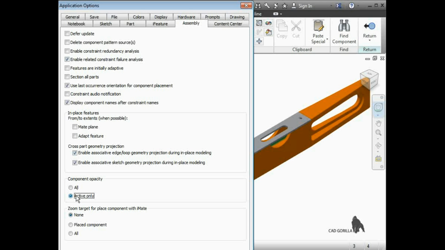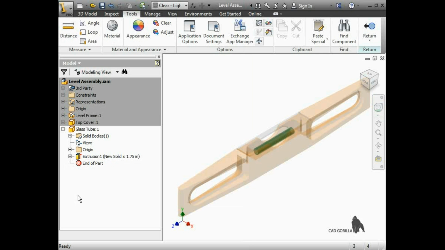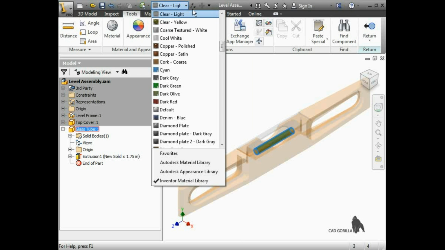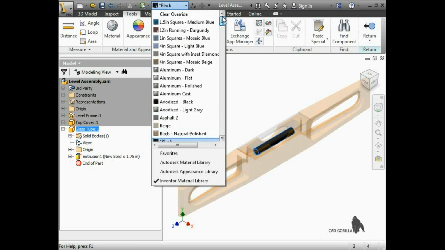If you're having trouble seeing the glass tube because it is transparent, you can use a temporary color override. I'll click on the glass tube, and then I'll select Black from the Color Override menu. This is a temporary setting, and you can change it back by clicking on the menu again and selecting Clear Override, which is at the top.